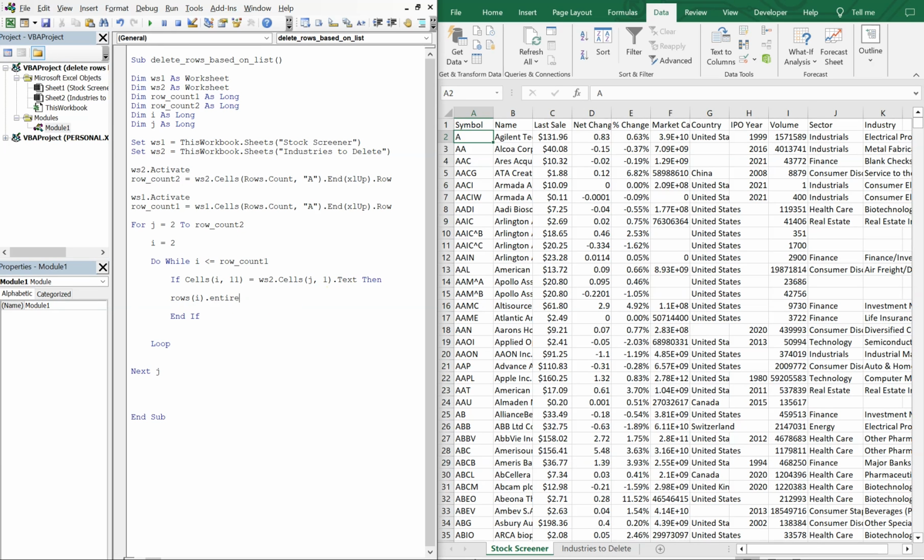Entire row delete. All right, and because we're doing that, when we delete that row, unfortunately the next row we'd skip as we're looping through, so we're gonna have to say I is equal to I minus 1 to prevent that. And then we're also gonna have to change our row count, because our entire data set is gonna get smaller as we delete rows. So our row count is also gonna change, so row count 1 is now gonna equal row count 1 minus 1.